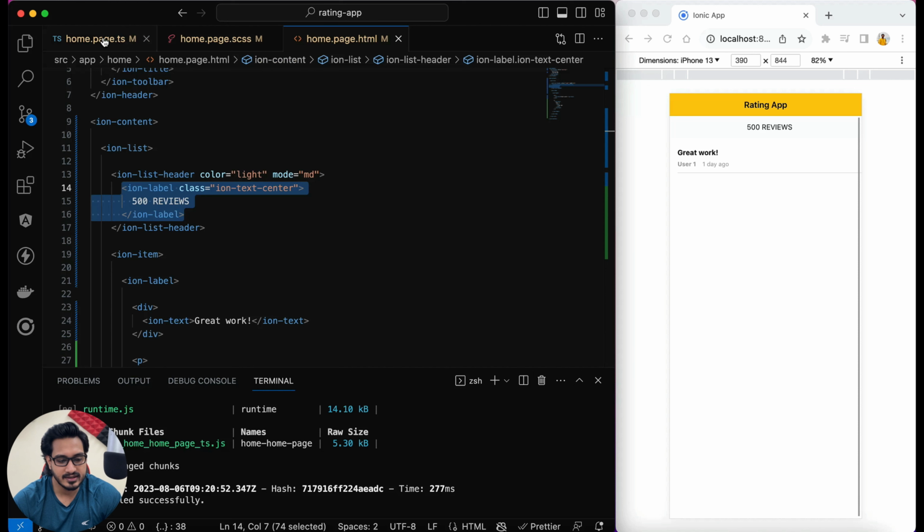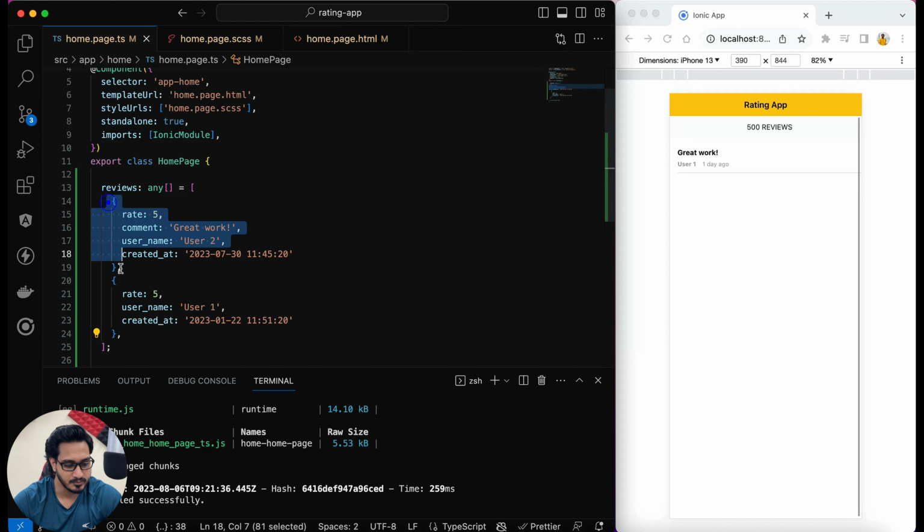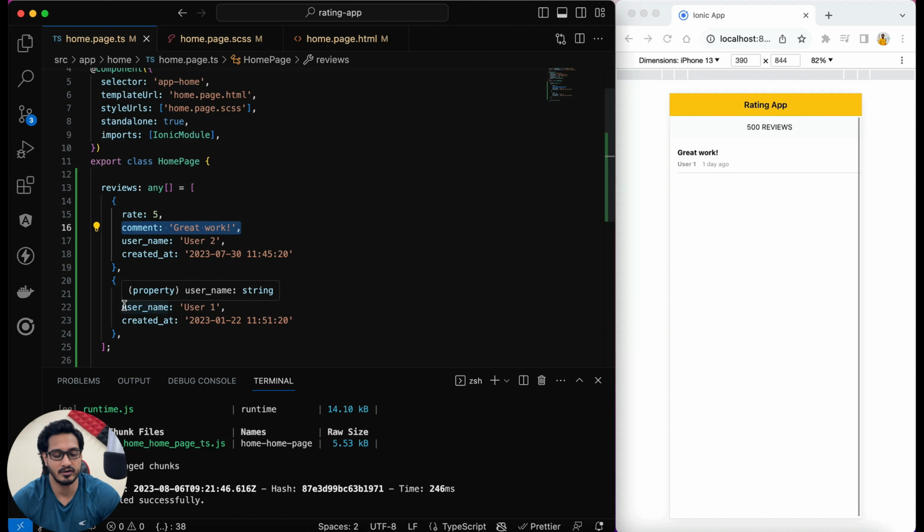So I'm going to go to the TS file here, and I'm going to have a property called reviews, in which I already have two objects where I have passed rate to be 5 in both the cases. Well, you can change one of those to be 4 if you want to. Then comment I have passed in one of those, and the second one I have not passed any comment here. Okay, because without comment also someone can review your stuff. Then the username I have given, and the created at date is being given here as a string. Okay, so this is the data which I have prepared.